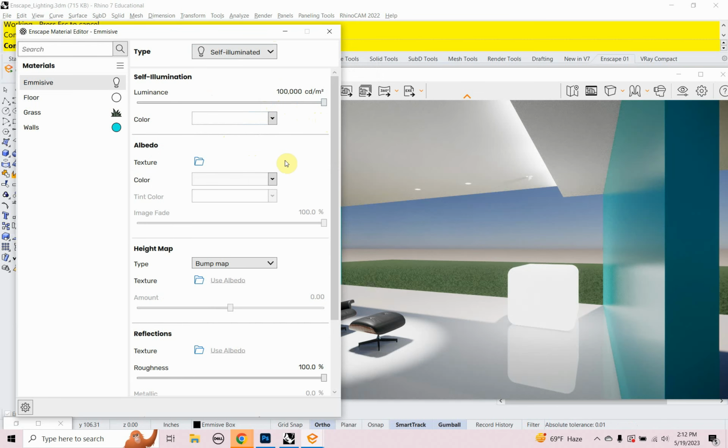Some softwares do this better than others. I'll give Enscape a mid... what's the word I'm looking for here? So it's not doing a great job. It's doing an okay job. Alright, so the self-illumination is doing an okay job.